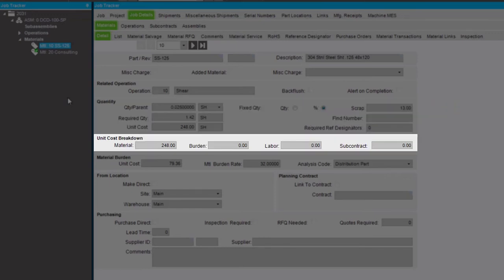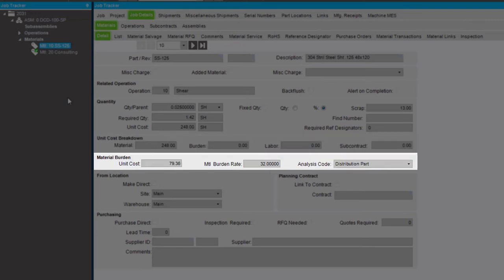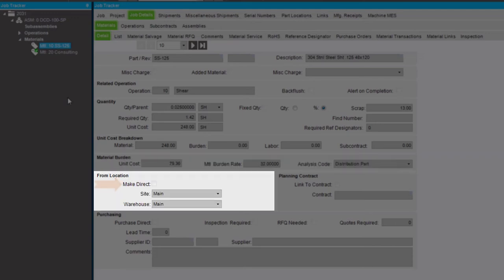The fields in the Unit Cost Breakdown Group box determine estimated costs of material, labor, burden, and subcontract work. The Material Burden fields define the estimated rates for landed costs, like freight and import duties, placed against this material quantity. If this job is part of a larger project, the selected Analysis code segregates this job's costs within Project Analysis. The Make Direct checkbox indicates that this material will be manufactured.